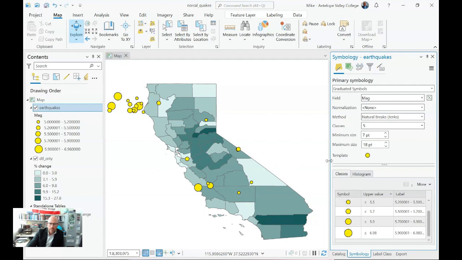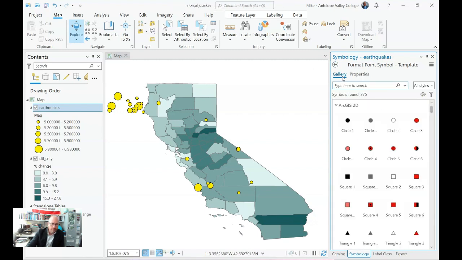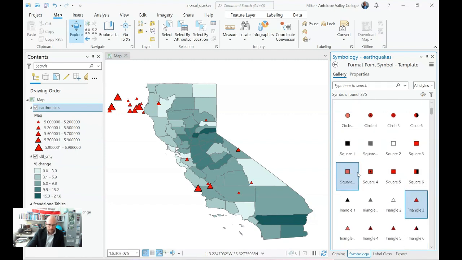Okay, so that works for me. I can also change the actual symbol itself if I left click on where it said template, right? I can go into this gallery over here and pick something. Maybe I want squares, just because circles are so blase, or I'm a triangle man. That's how I operate. All right, you got stuff.